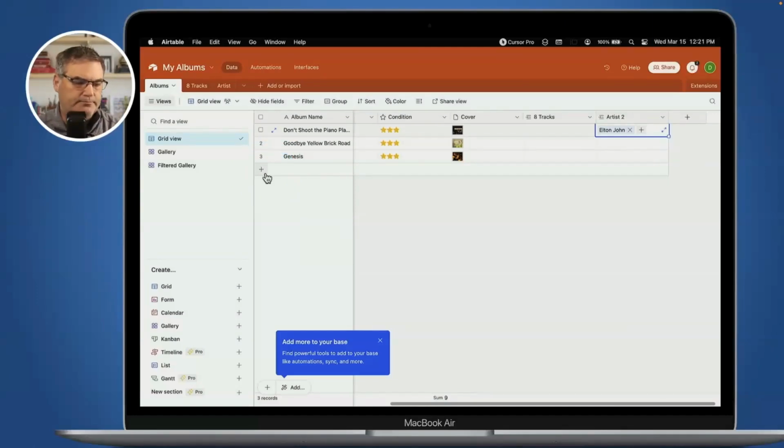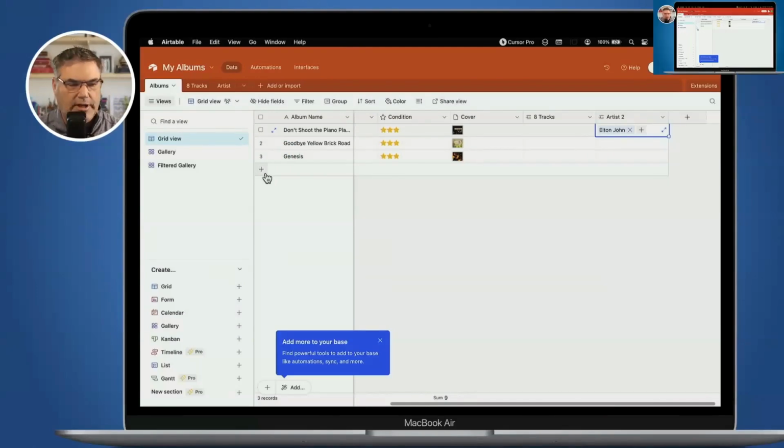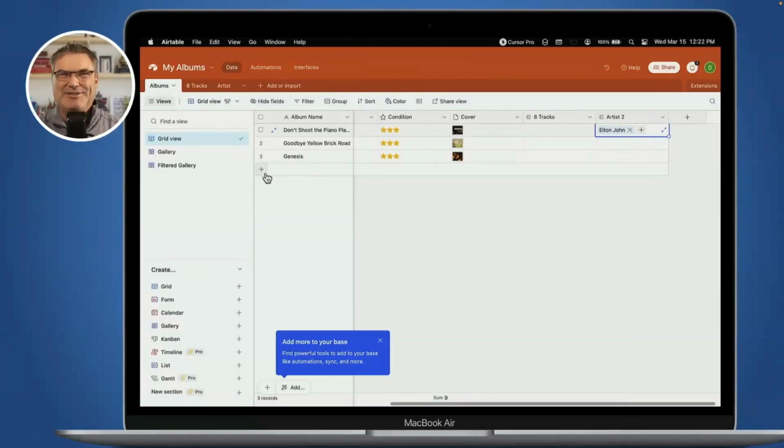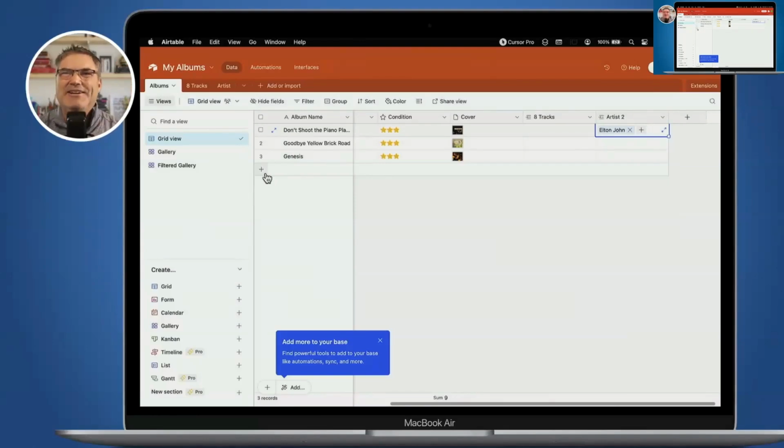Yeah, go for it. First of all, do you really have 8-track tapes still? Do I really have what? 8-track tapes still? No, I don't. Okay. I just needed to check on that.